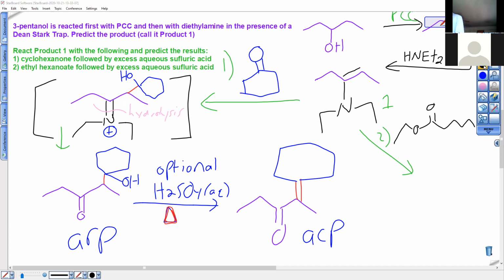And I'll write down then hydrolysis. And you'll get your ketone back once again. The ketone you used to make your enamine. It'll have a new bond once again. This time it'll be to the hexanoate portion of ethyl hexanoate.